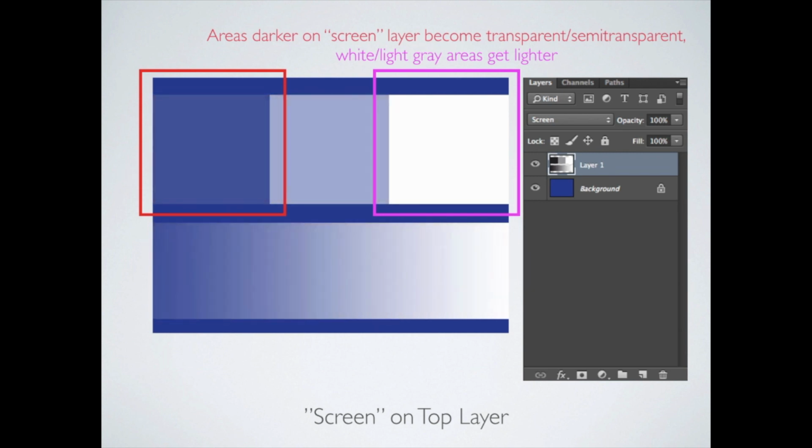So when the effect is applied, there we go. The black is becoming transparent, or almost transparent in this case. The blue is becoming lighter, and then ultimately it's becoming white. So this is about how that top layer is applied to the bottom layer.